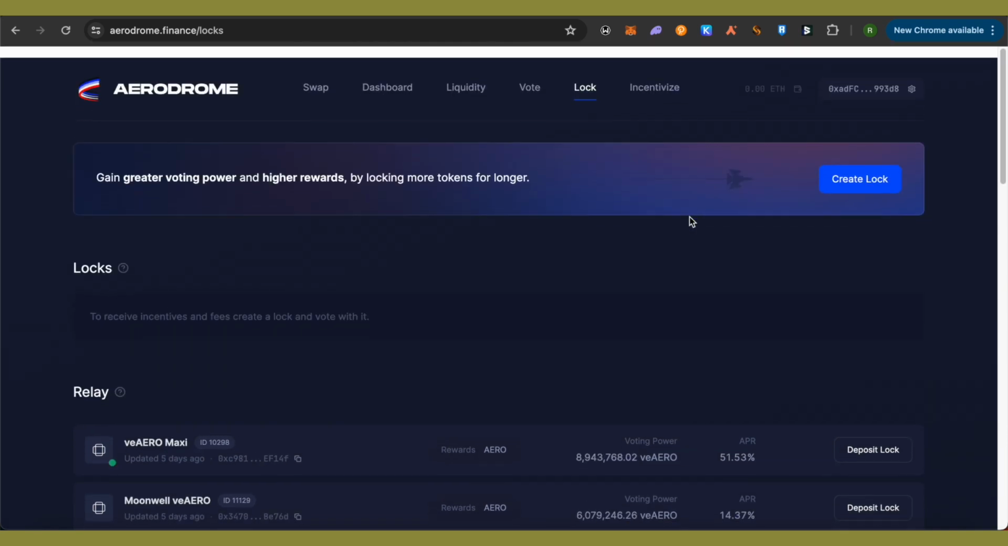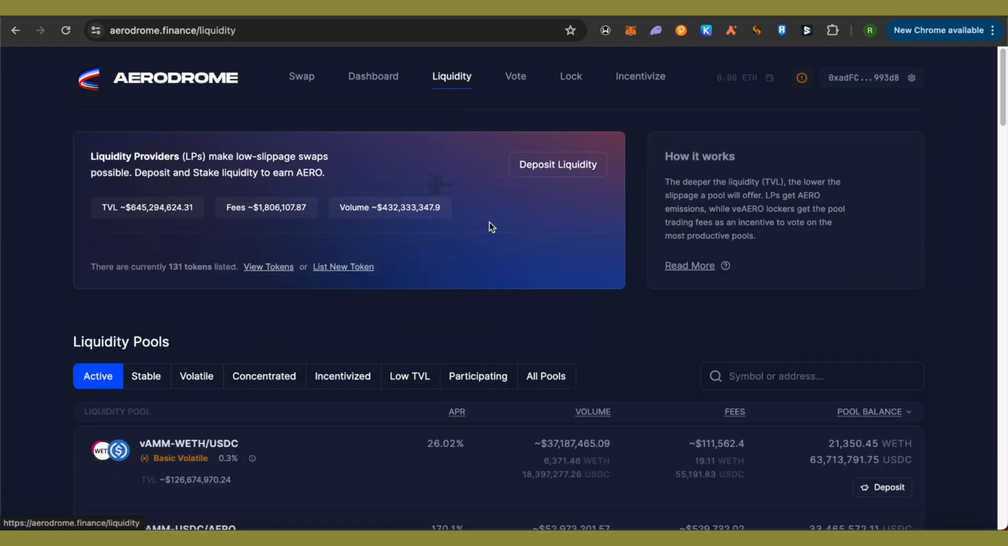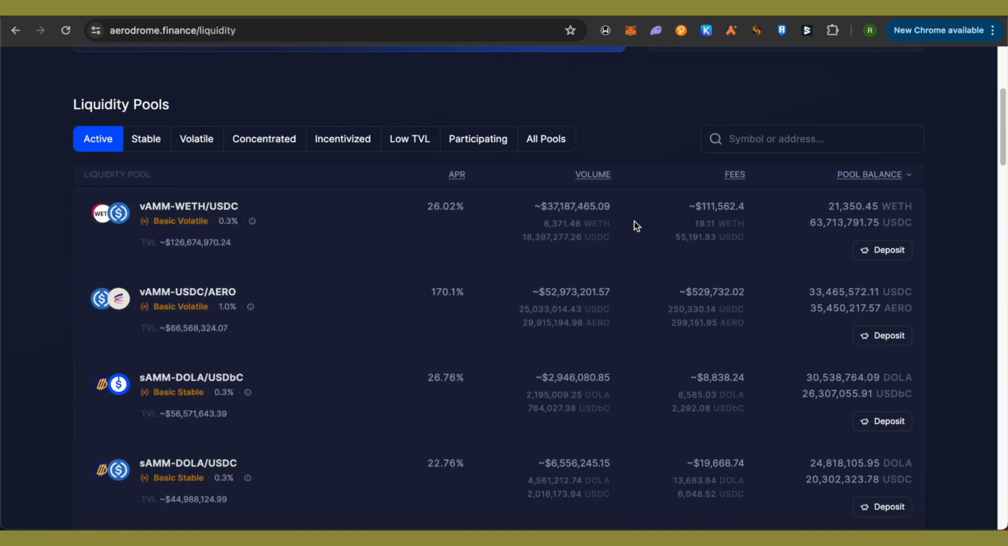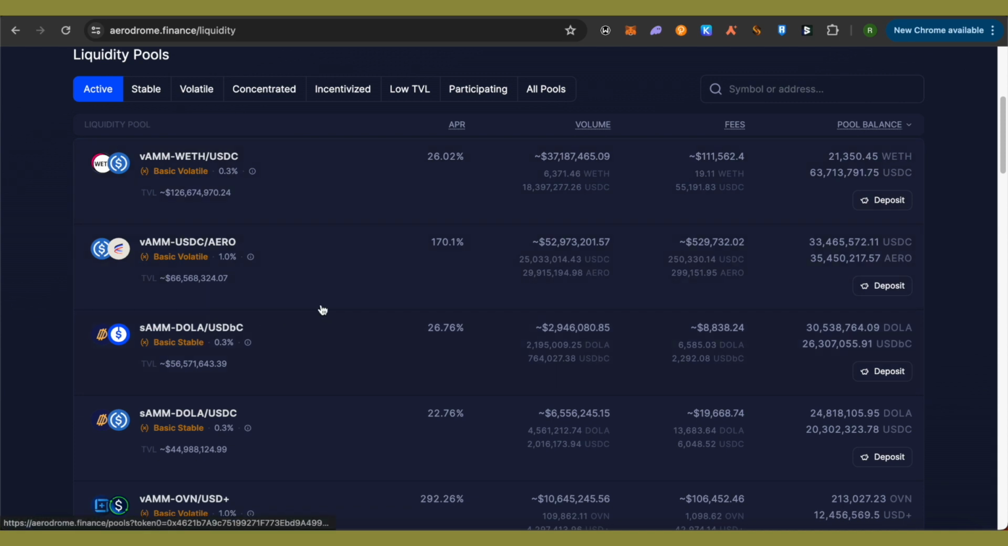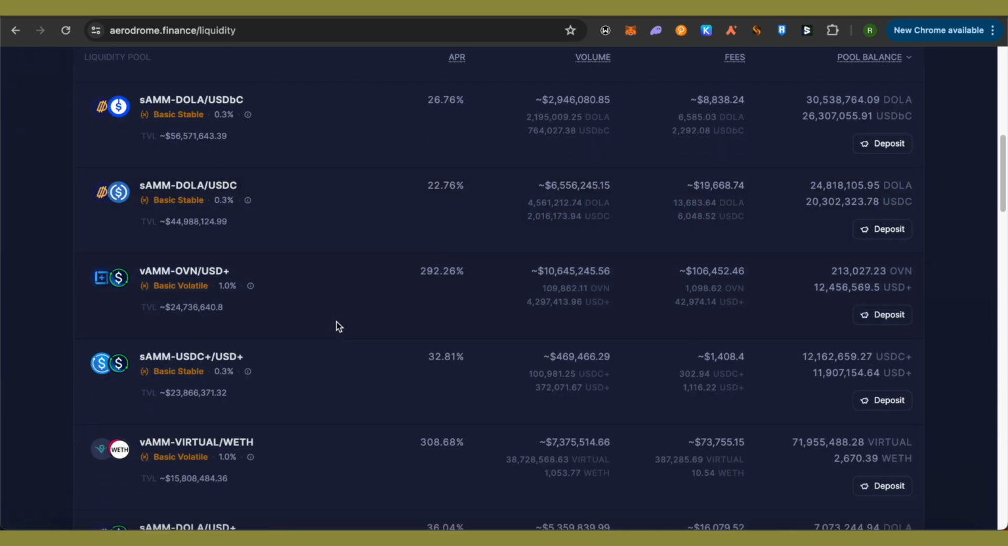Over here you can also go with the liquidity, and for that just simply select the option of liquidity over here. Now select the different liquidities where you want to provide the liquidity and get the incentives.